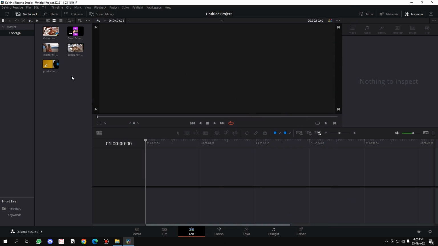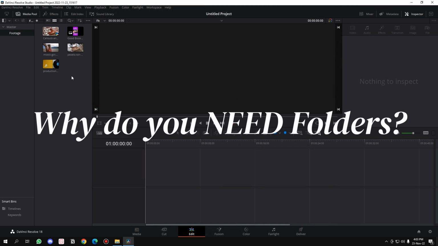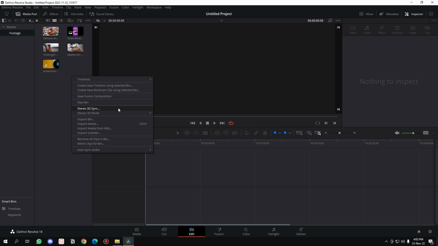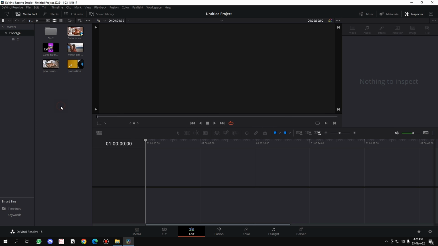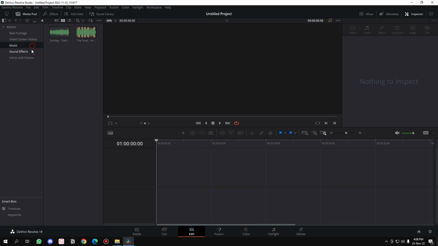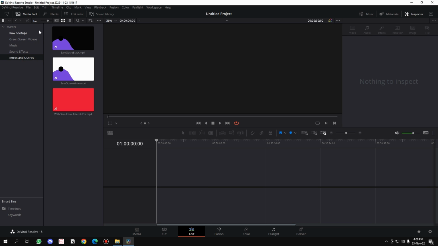Now, many people also ask that, why would you need folders? Why can't you just right click, create new bin, and drag all of the stuff inside it? Now, when I have just 5 elements, it's much easy. But if you want a folder for your music files, your raw files, your stock footage, your green screen and all of that, separating that will take much more time. So instead, just drag and drop the folders from your file explorer.